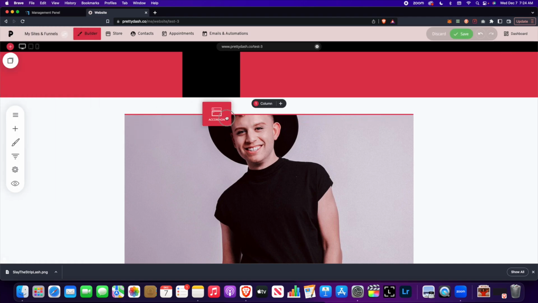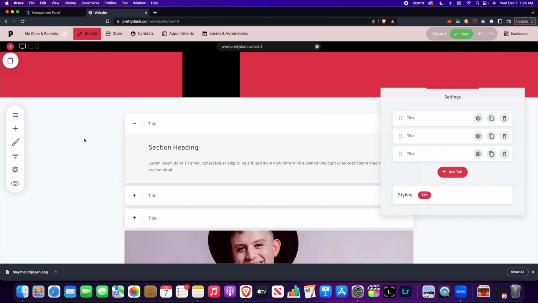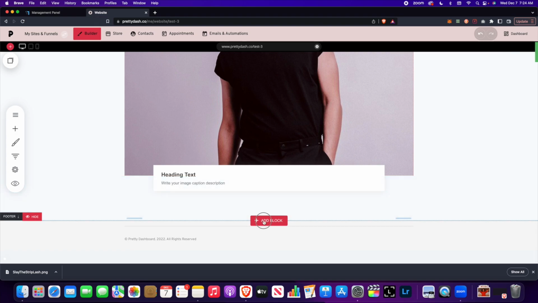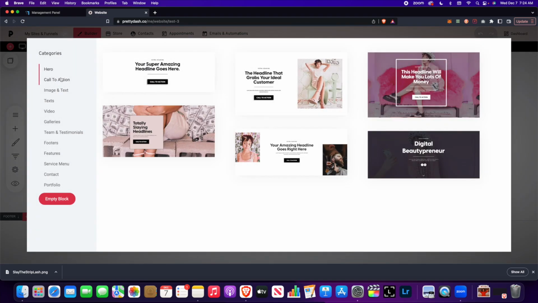Like with the accordion, I love accordion widgets. I'm such a nerd, but I love accordion widgets. So anyway, that's widgets. And then sections and blocks, you can also add pre-made blocks, so you don't have to build out everything. I've already built out a bunch for you.